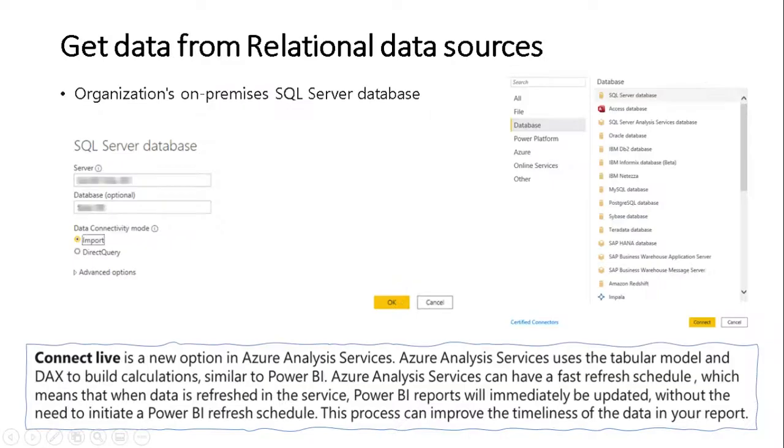As we talked about getting the data from files, let's talk about getting the data from databases like your SQL database, MySQL, Oracle database or MS Access. You name it, any database you can pull up. You have to provide your server name and the database, and you can have two options, either Import or DirectQuery.